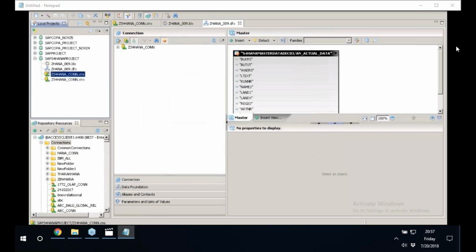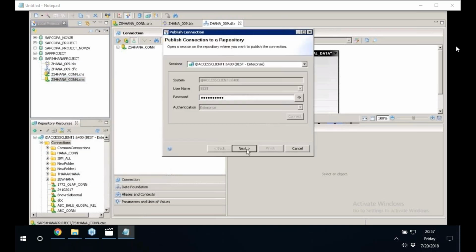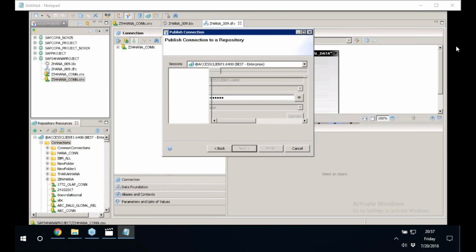Now you see another connection with the extension .cns. So .cns is a secured connection, whereas .cnx is a local connection. In order to publish, right click on the connection, click publish connection to repository, click next. Finally we need to click on finish. Once you click on finish, the connection is successfully published to the repository.